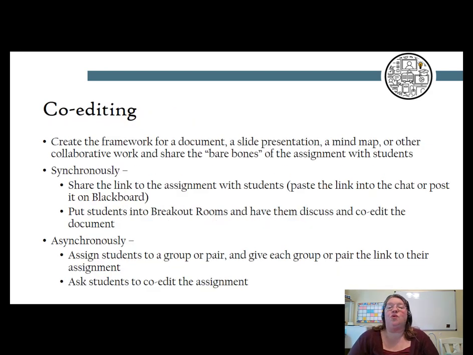To talk a little bit more about the co-editing, there is a little bit of work on the instructor side ahead of time to set this up. So you would need to create the framework for the document or the slide presentation or the mind map.